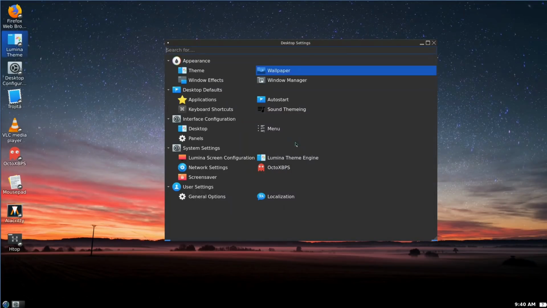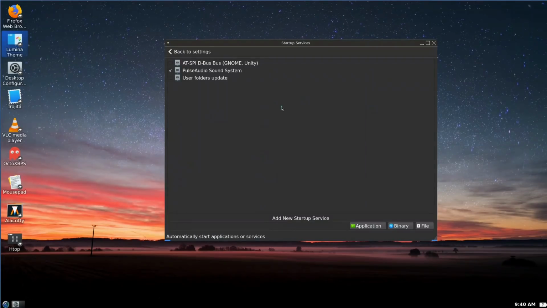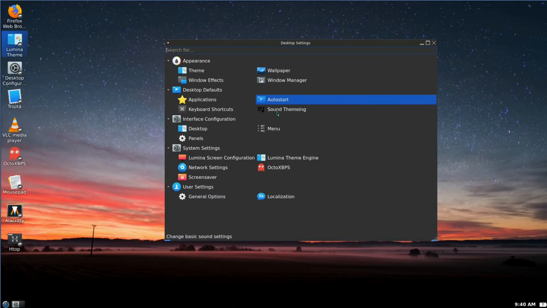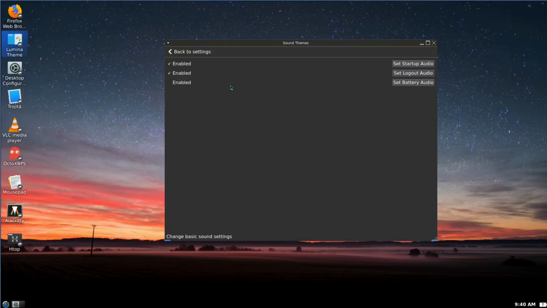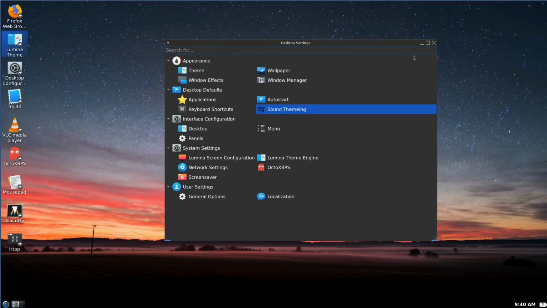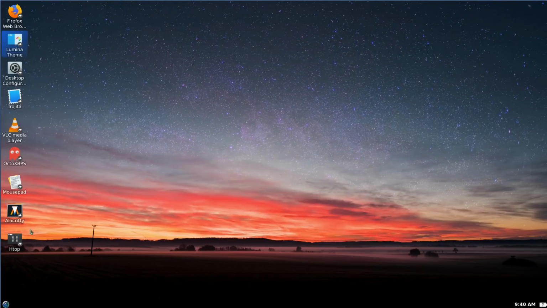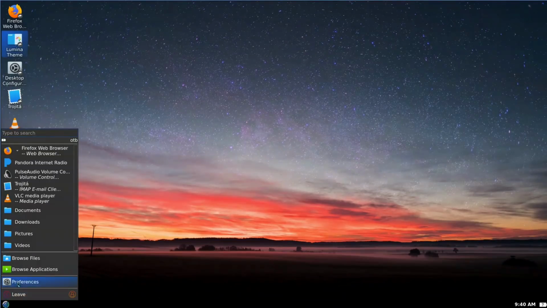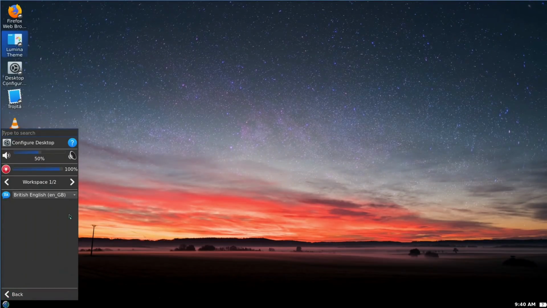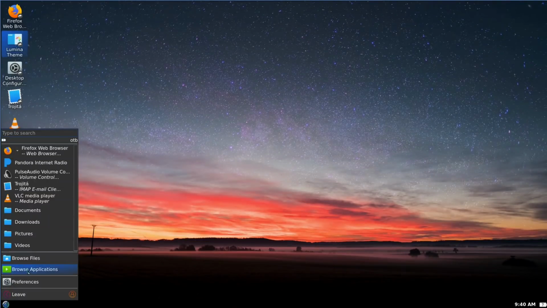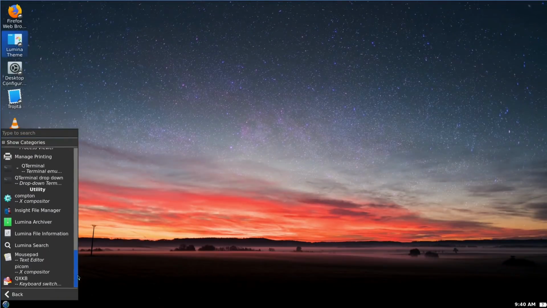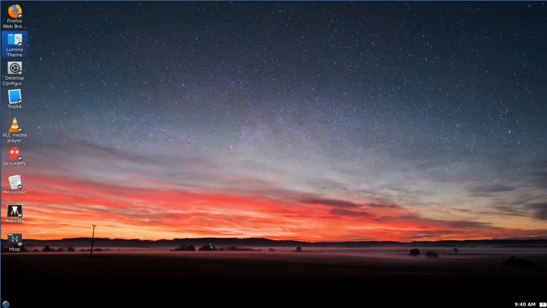Wallpaper, so that just brings up the standard. Okay, so the preferences menu is a bit nicer. There's an auto start option there as well, which is good to see. Sound theming. Okay. Right, so we have got a little bit more to play with here, which is good to see. And we have everything set to British English. I wonder if I browse applications whether it'll let me open this keyboard switcher now. Answer to that is no.